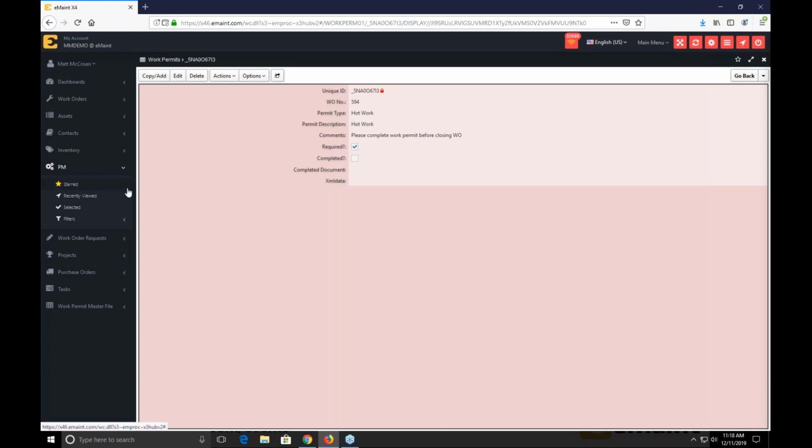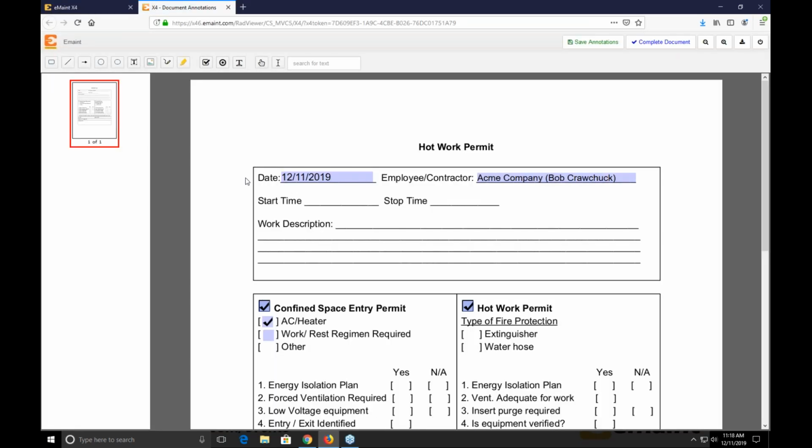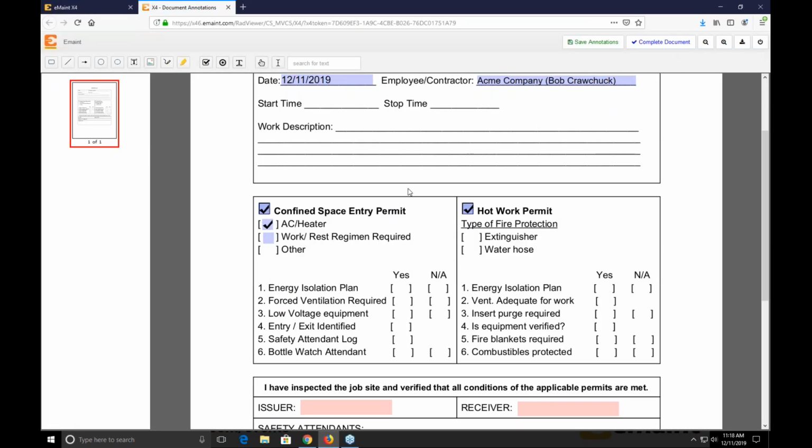Go do whatever work you need to go do. You'll notice that this doesn't say completed just because we hadn't completed it yet. We'll go to Actions and Open Permit when we're ready to go back to it. Those annotations that we made earlier saved, and now we can come back in and do the work in stages if need be. All right, so for these required fields, I'm just going to put my name in here real quick. You know what? Let's just say we need initials in here.